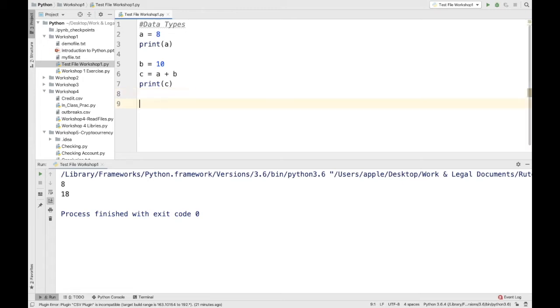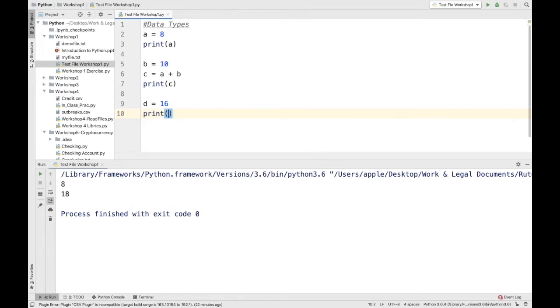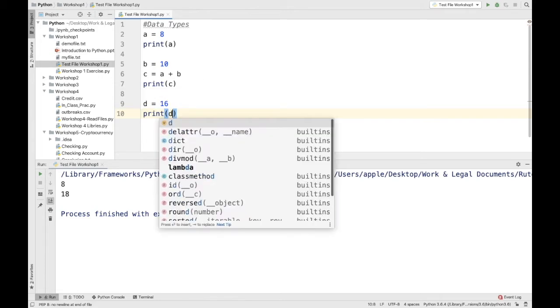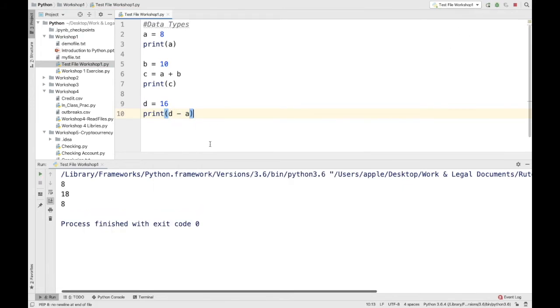And the same thing, we can do other calculations like subtract. For example, we assign 16 to D. Right, now we print. We can also do the calculation inside the print function. Now we can do print D minus A. And now the Python program will return the value of D minus A, which is 16 minus 8.